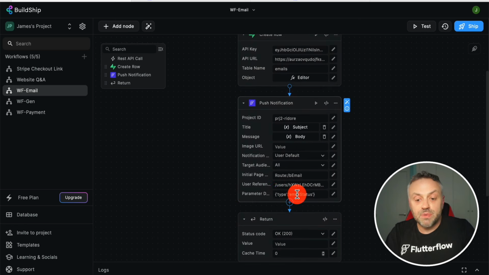I'm saying type is email status. Okay, I'm basically letting the app know that we're dealing with emails now, right? Because before we were dealing with payments. Now I'm letting it know that we're dealing with emails.